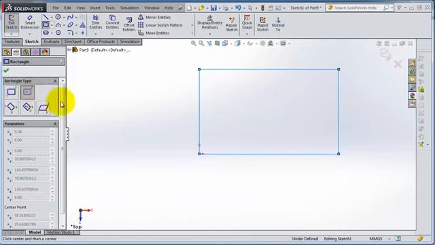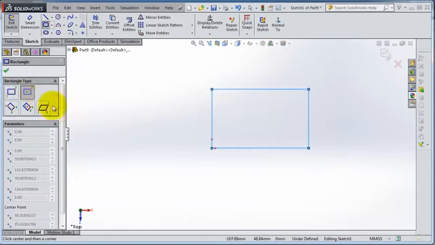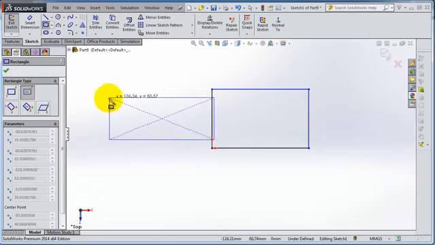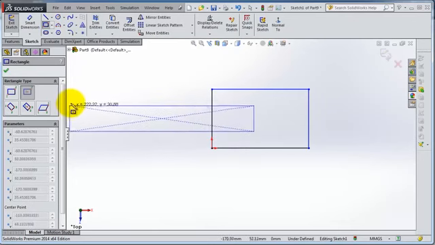So if you select this one, now you are able to make the center point rectangle. So the center point rectangle is a very helpful tool, will be used in many of the examples.